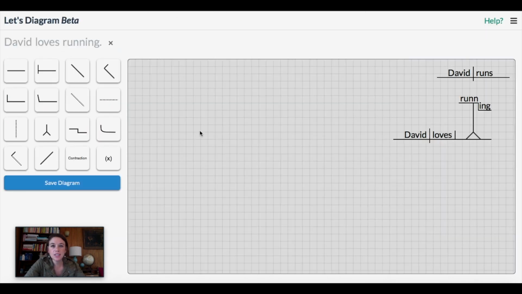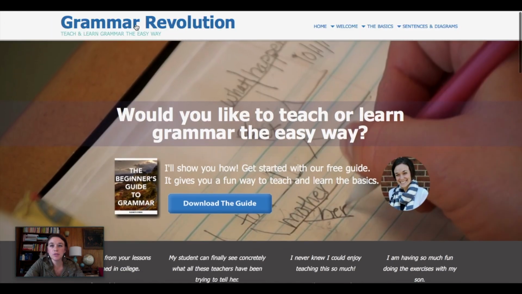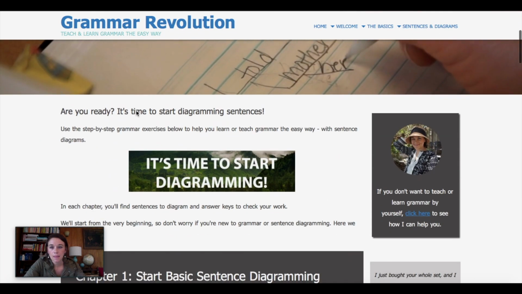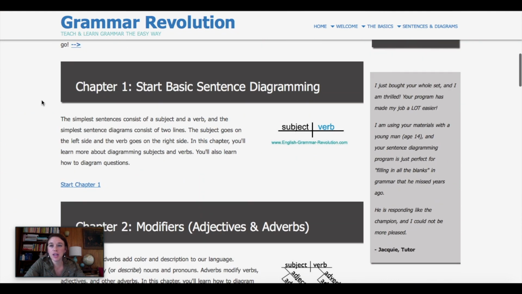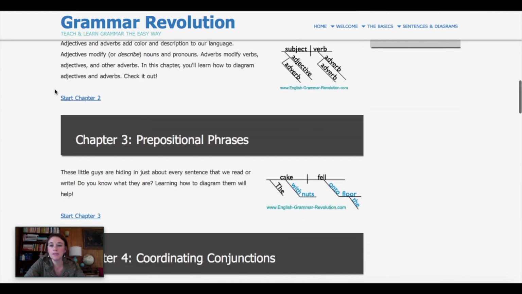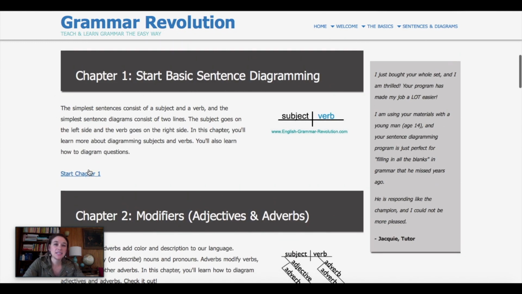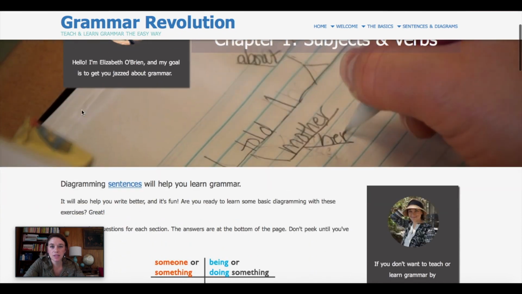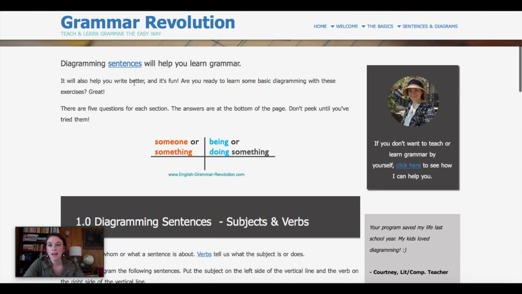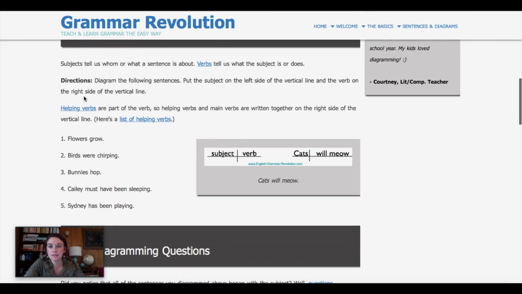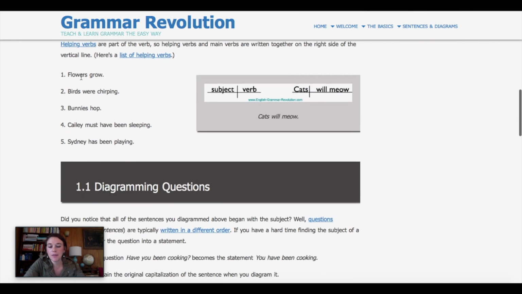So if you would like to use this to learn how to diagram at the same time, if you go to grammarrevolution.com and you click in the upper right corner, it says sentences and diagrams. Go to learn to diagram and you'll see different chapters down here. It starts with chapter one, goes through chapter 3, 4, 5. And these will take you step by step teaching you how to diagram. So let's just say we're starting with chapter one. I teach you here how to diagram the sentence, how it should be set up with the lines, and then I even give you some exercises to diagram.